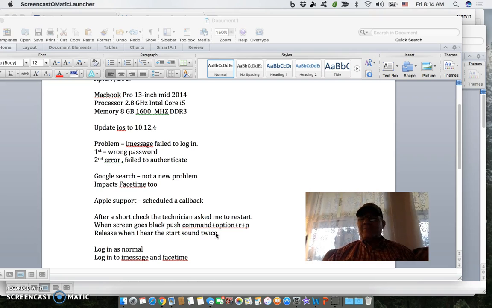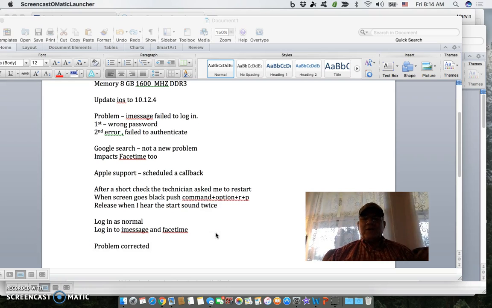Once I did that, I logged into the computer. I went to iMessage again, back to preferences, back to account, and entered my ID and my password. That time it worked. And just because I had her on the line, and was pretty confident it would work, I went to FaceTime and logged in there too to make sure it would work as well. And it did. Problem corrected, and it worked out just fine today. Wanted to let you know what happened with that. Hopefully it'll be helpful to somebody else.